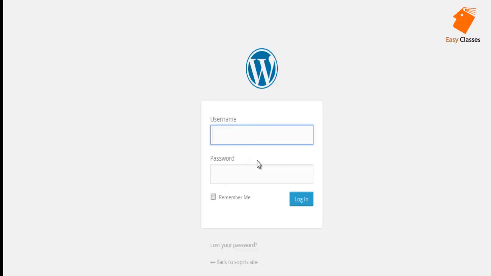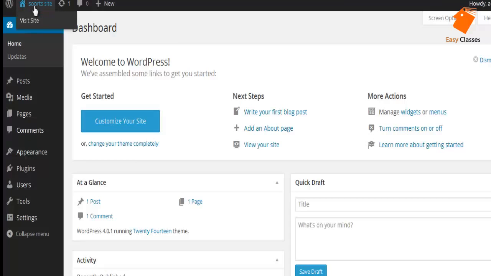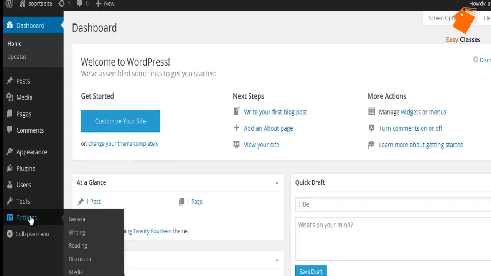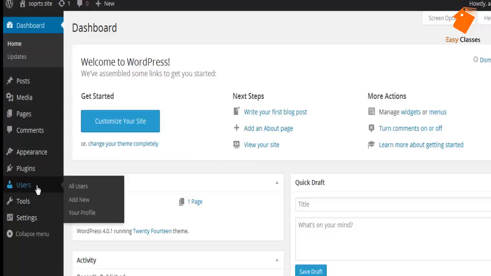Just click on the login button. Here you need to insert your username and password. Now it will redirect to the dashboard of your site. Here is your dashboard with all settings. Here is the settings menu: general, writing, reading, discussion, media, permalinks, tools, users. Here all user information will come.